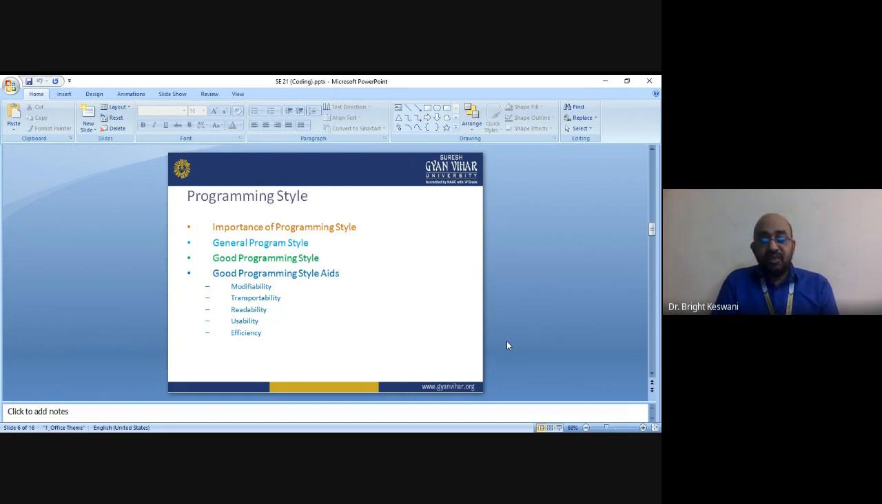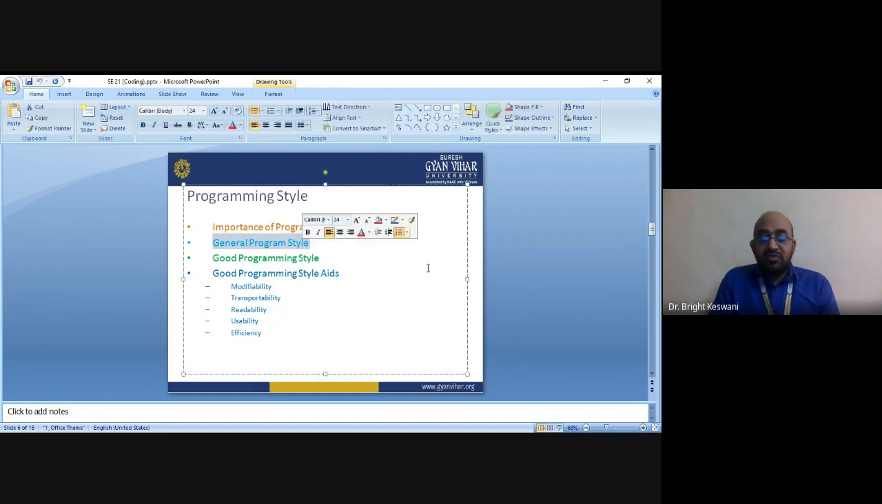So a good programming style is very important for a programmer. Now let us discuss general programming style. What is a general programming style, and what is a good programming style? We will differentiate it.